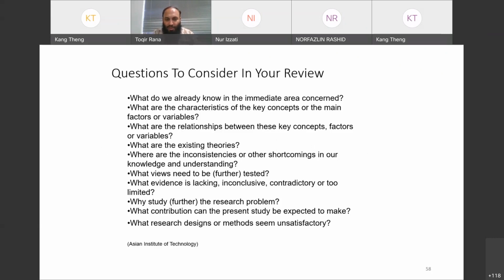The conducting the literature review. Now I'll move towards the second part, which is the organization of the literature review: how to organize the literature you have already collected.